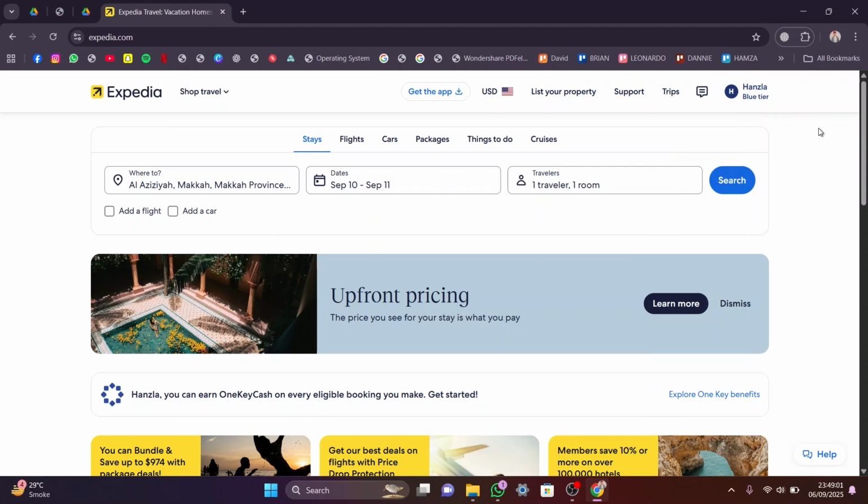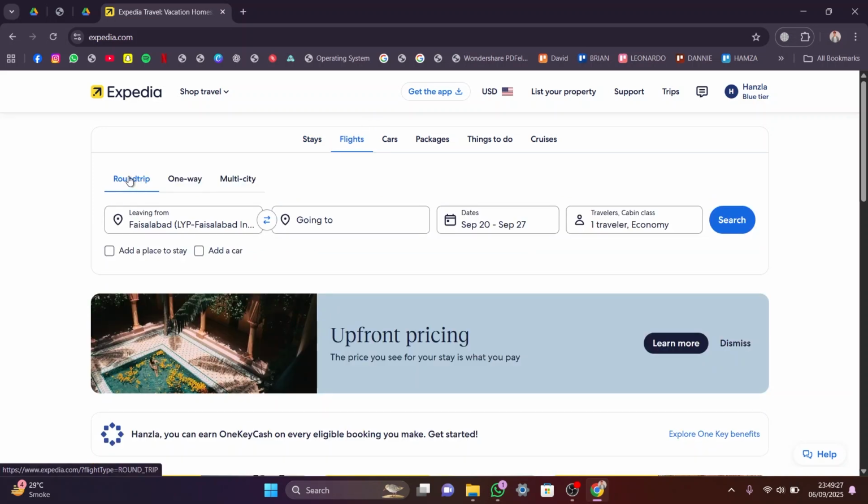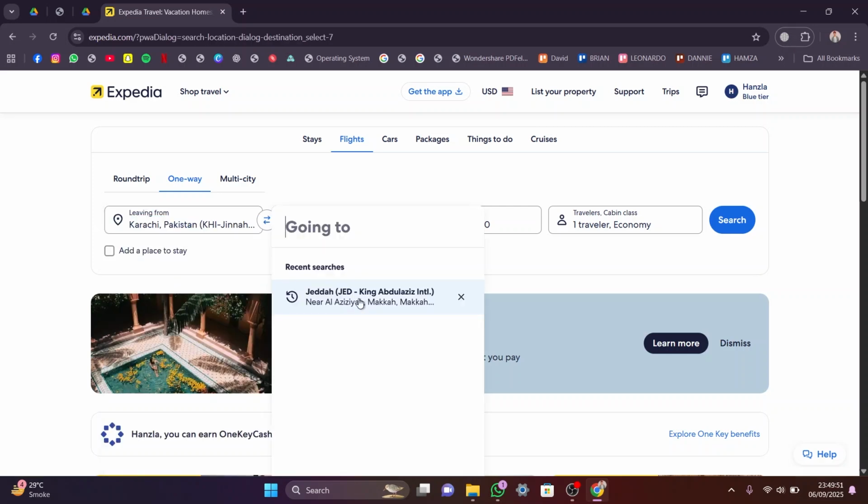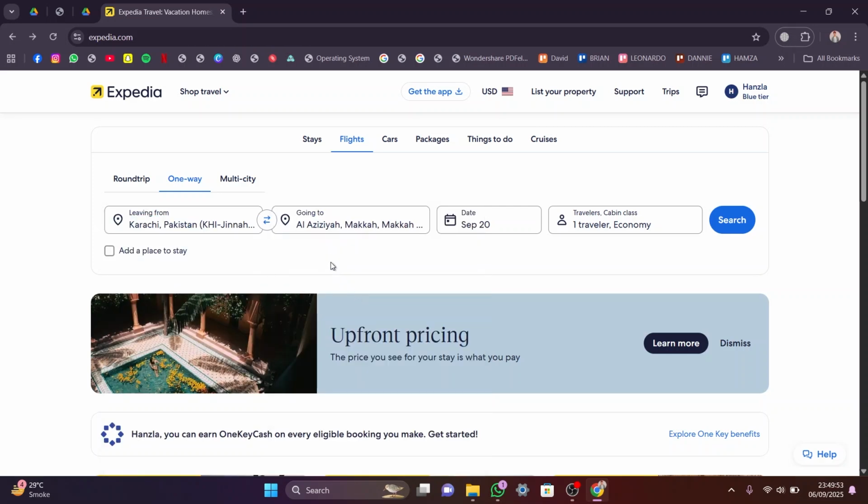First, open the Expedia website and click on Flights. Here, you can choose between round-trip, one-way, or multi-city flights. Next, type in the city you are leaving from and select it. Then, type in the country or city you are going to and select it. Now, choose your travel dates.